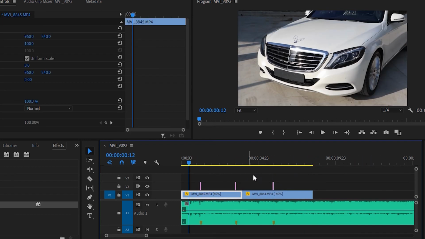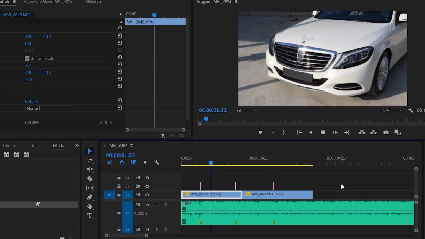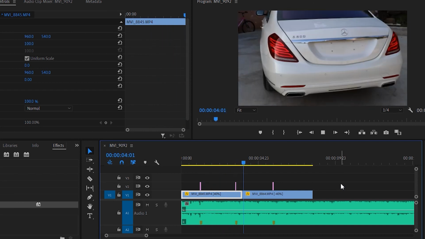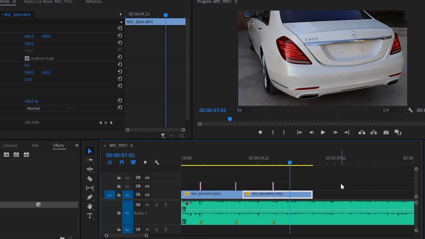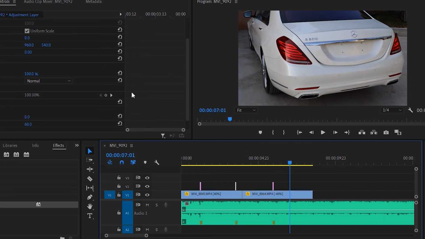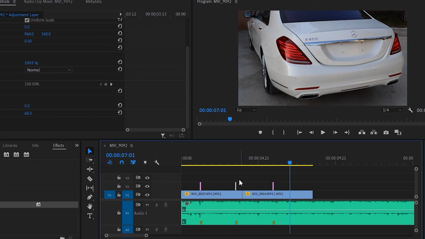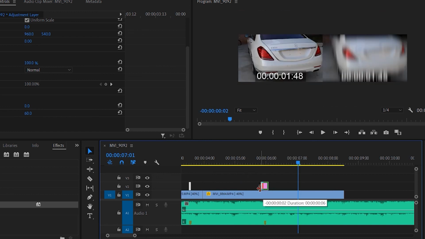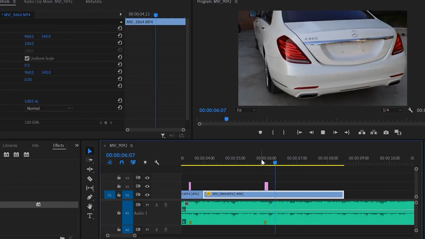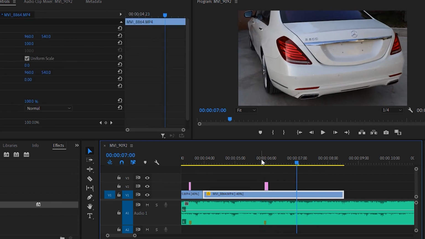And now if we play it back, it's gonna look like this. Now, of course, you can play with the blur length and you can play with the direction if you want. You can also increase the duration of the effect itself. That depends on what style you're going for and what video you're shooting.